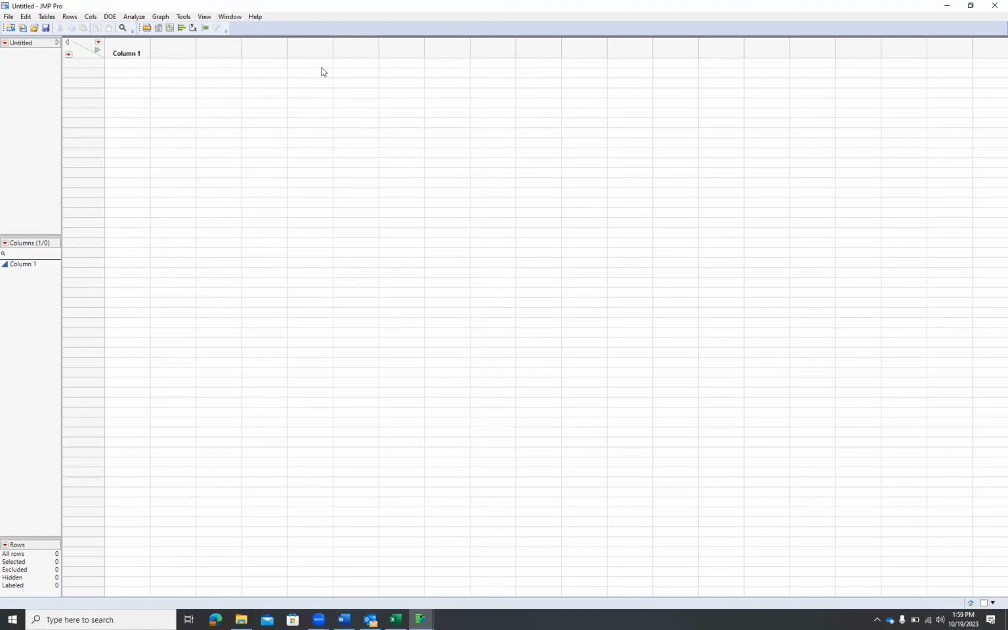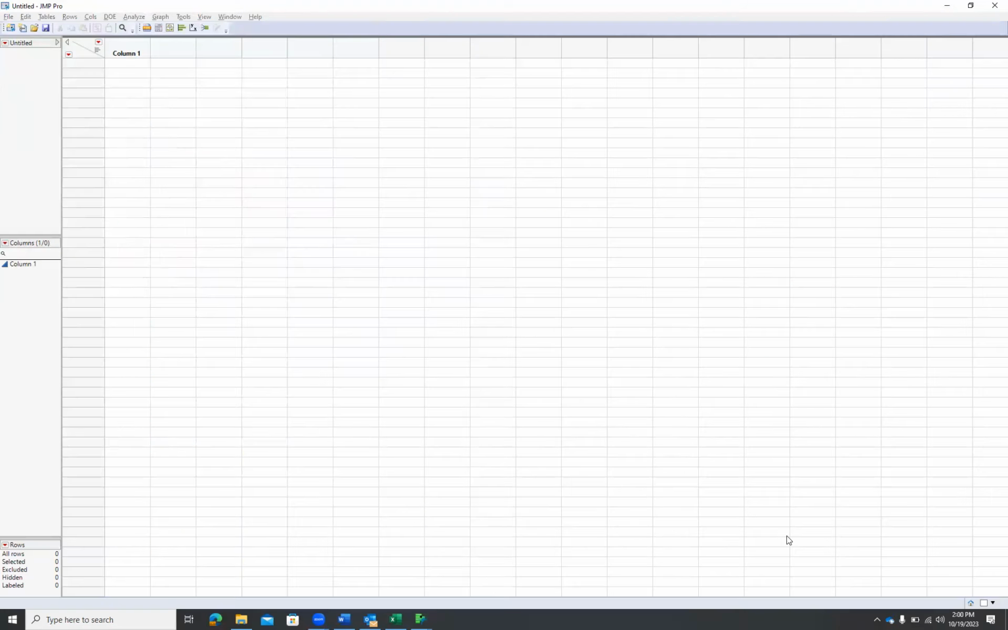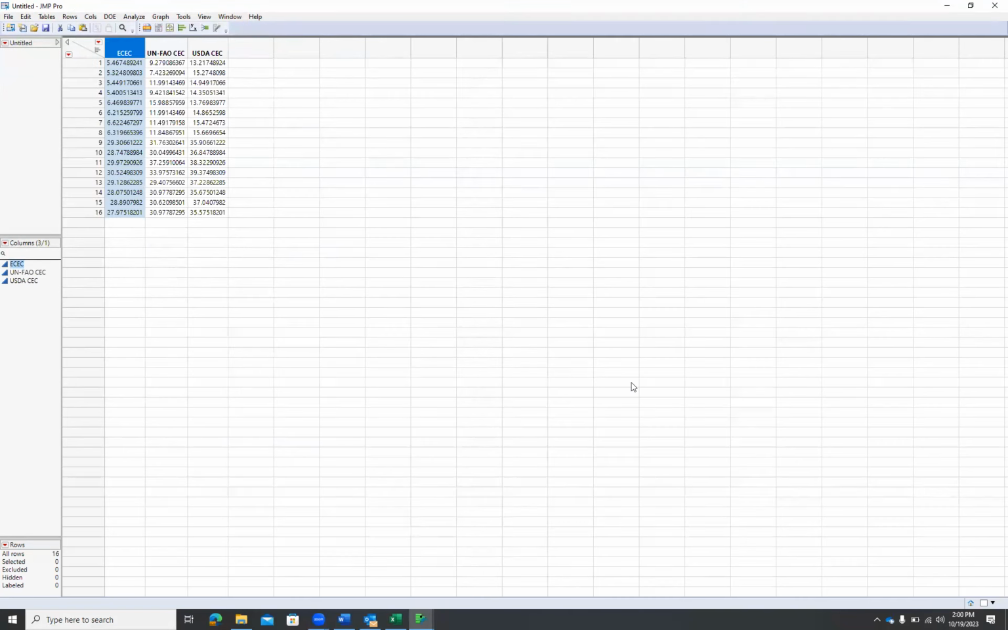So from here, I'm going to go back to my Excel spreadsheet, and I'm going to copy the data that I want. So I'm just going to copy those data right there. Go back to JMP and go to Edit, and the option would be paste with column names. Okay, so once you've pasted with column names, all your data should be in.